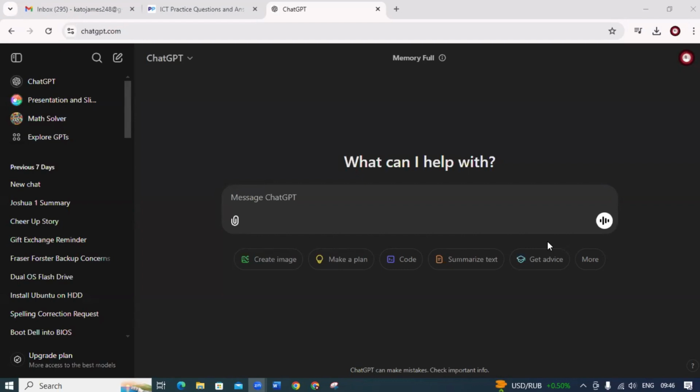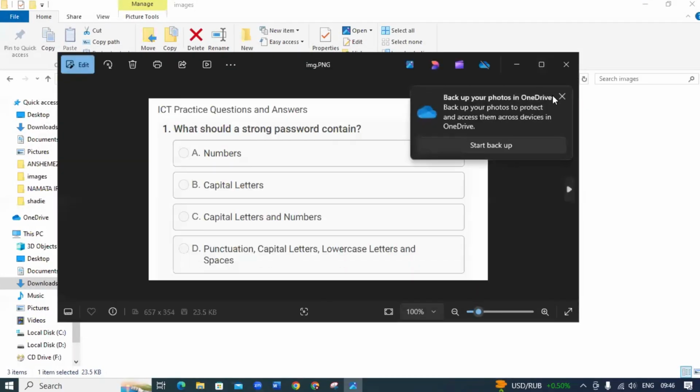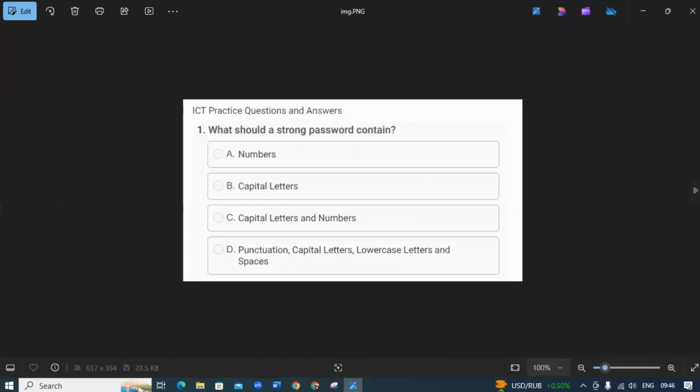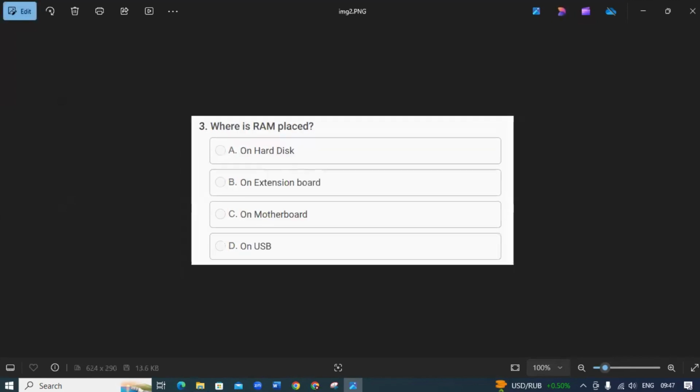In this tutorial, we are going to see how we can extract information or text from an image or a photo. And without further ado, let's get started. These are the images we are going to use. Basically, I got some questions from the internet. They are objective questions. So we are going to see how we can extract information from them using ChatGPT, and we tell it to give us answers.